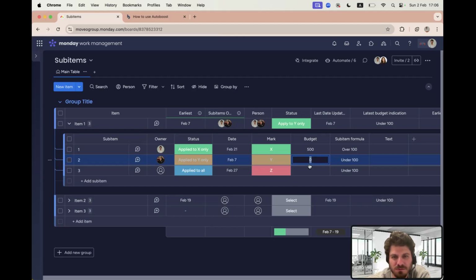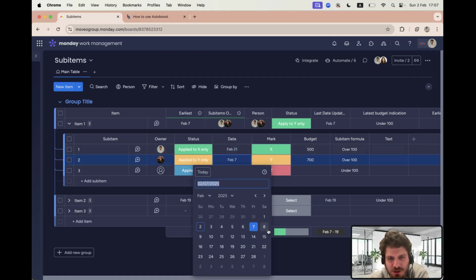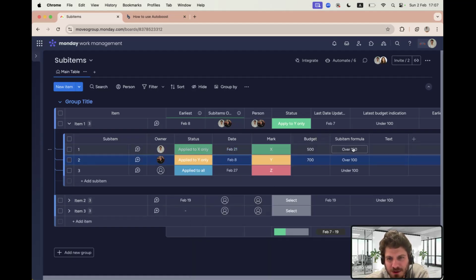So let's do this to say 700, right? But the trigger was when date changes. So when date changes, take this subitem formula, so over 100, not the under we see right now, and boom, change it. Nice.